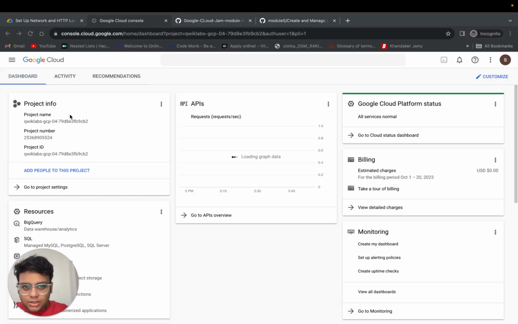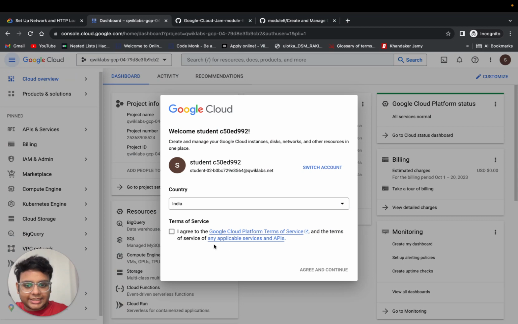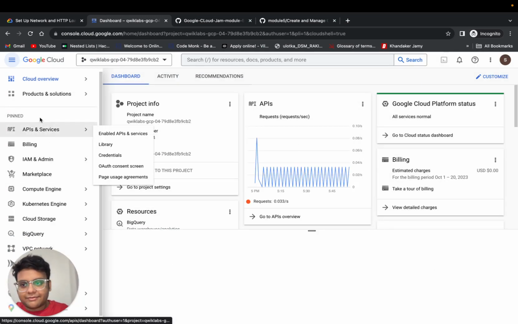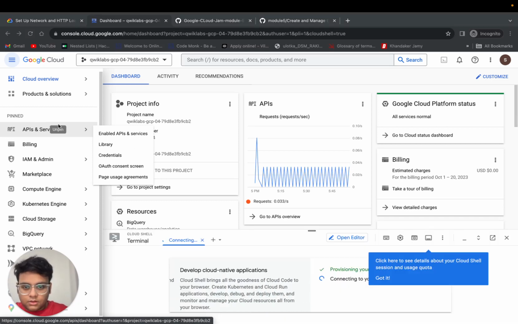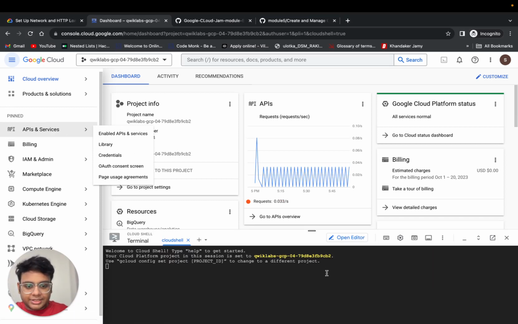Okay, so it is now open for me. I'll click I agree and continue, and then I will activate cloud shell. I'll wait for it to provision a machine for me. So it has provisioned me a machine now.